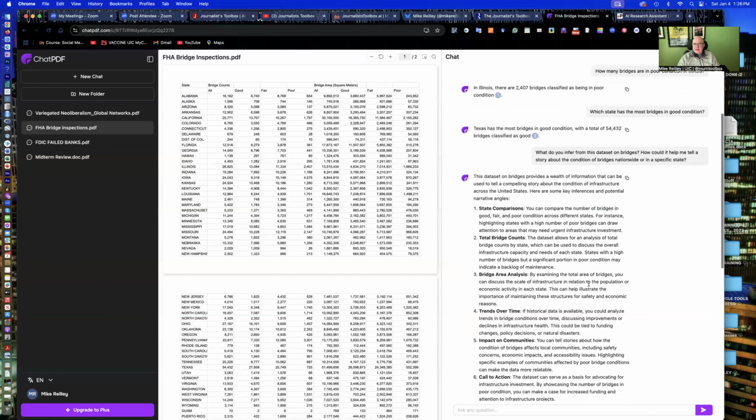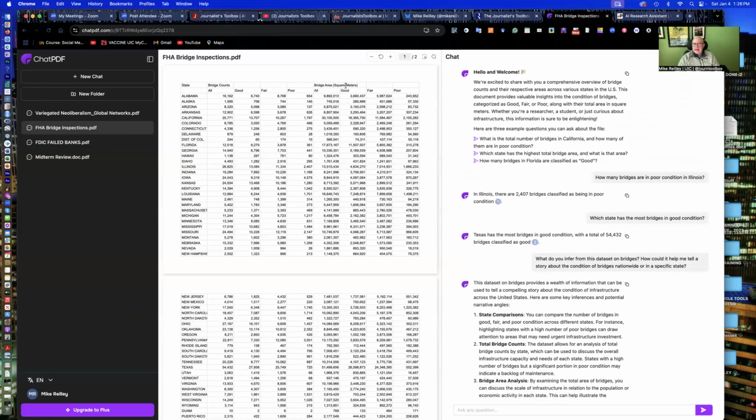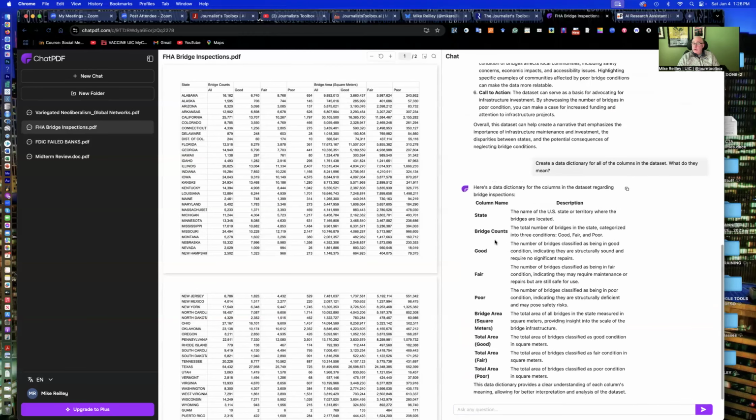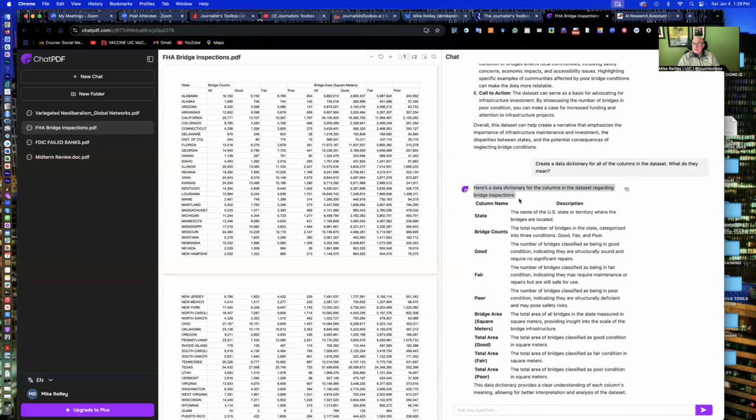It gave me some good story ideas right off the bat, just by looking at the headers and some of the data in here. This is what I do. Also, it'll create a data dictionary. I asked it to create a data dictionary, and it went through and gave me the definitions of all the little headers up here. Usually you have a data dictionary that comes with the data set. Sometimes it does, sometimes it doesn't. And this gave me a very accurate summary of what these different columns meant.